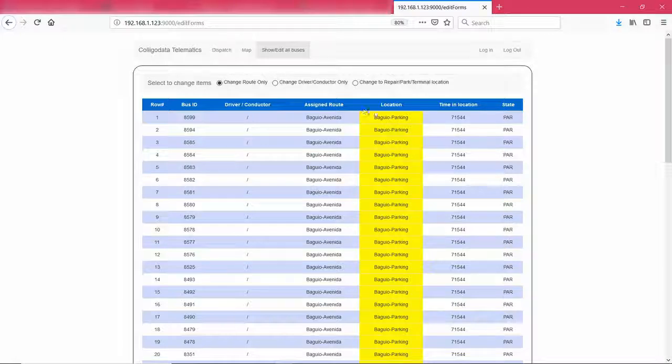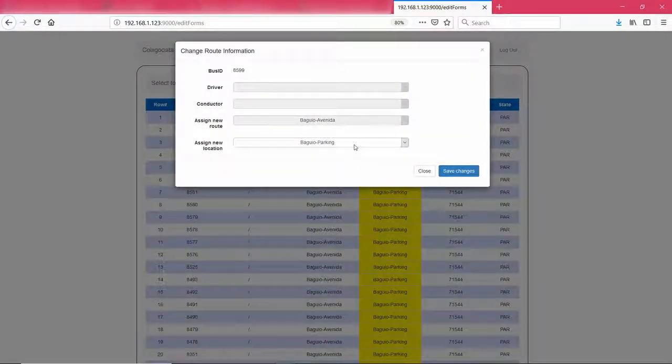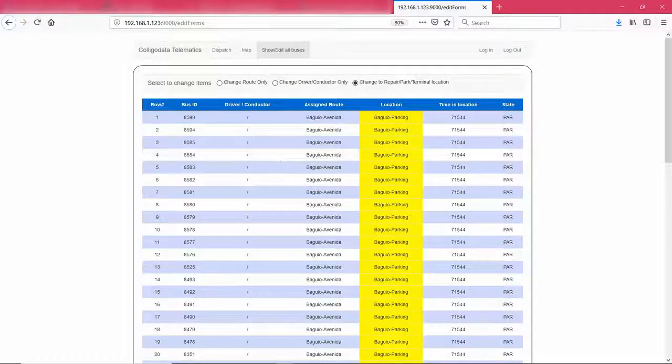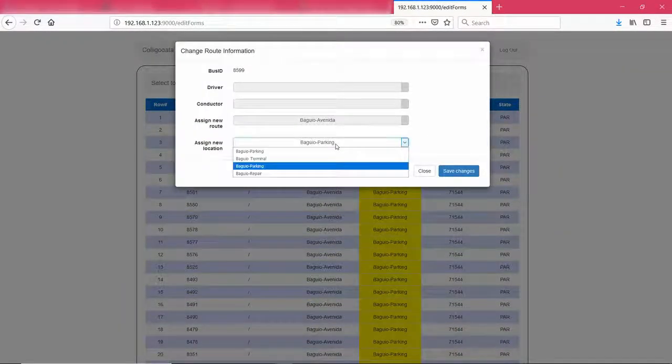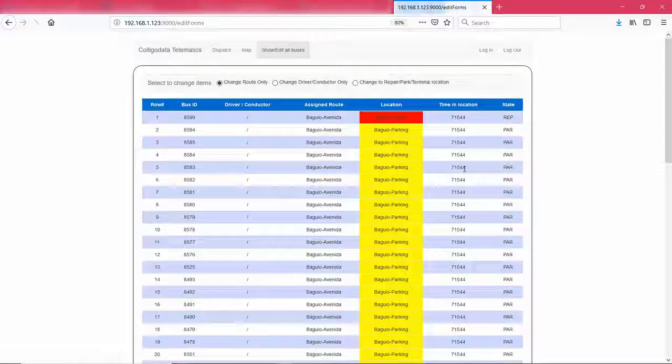In this section, what the dispatcher can do is change the location of the bus. So let's take row number 1, and we'll click change to repair or park or terminal location. We'll check on that and then click on that line. It'll bring you up another menu where you can select whether to put it in the Baguio parking, Baguio terminal, or the Baguio repair.